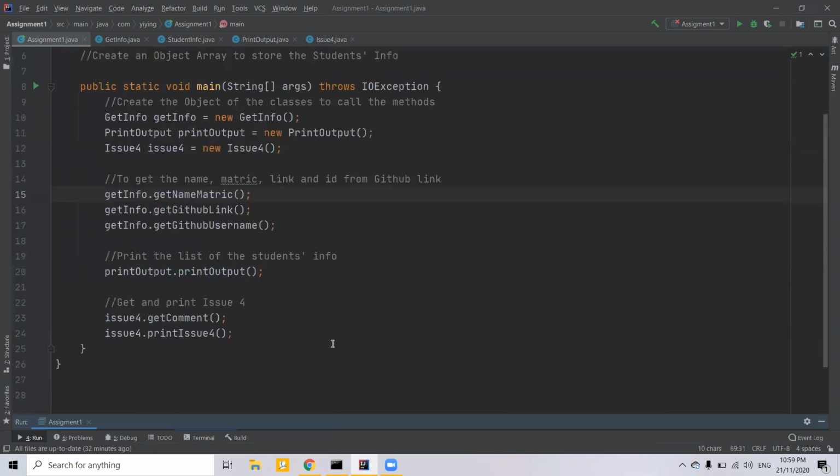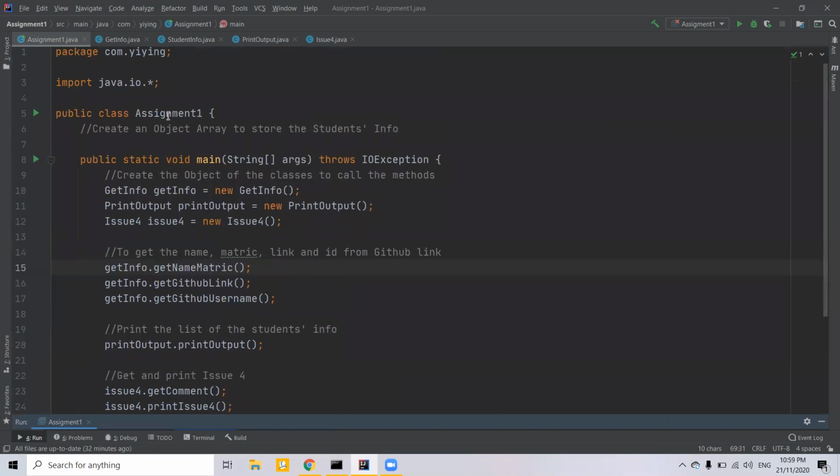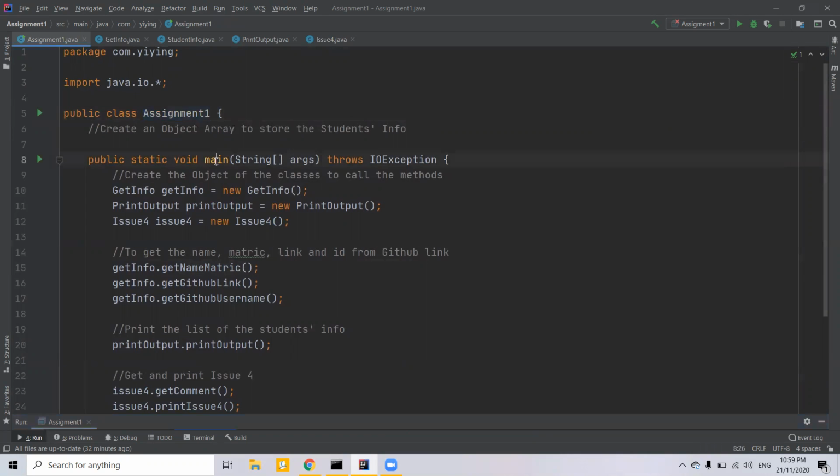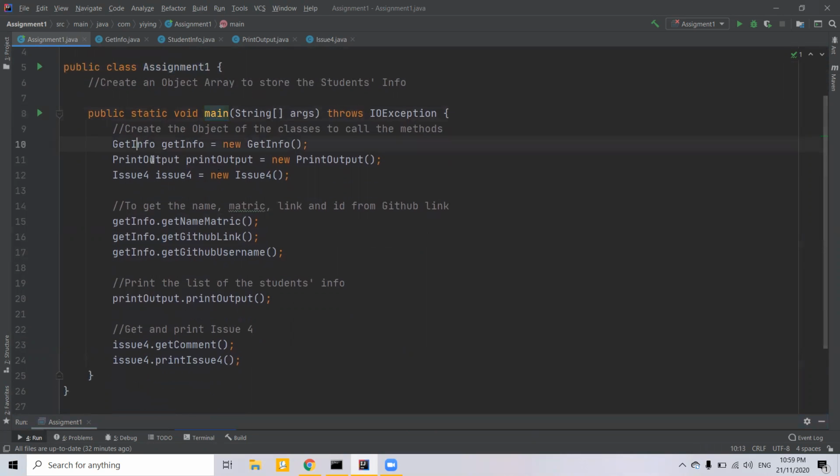And then I will start to explain my code. Assignment 1 is a class which contains the main method. In this method, there are 3 objects created to pass the variables and methods to this main method. And then the get info method is to get the name, metric, link, and ID from the GitHub link. The print output class is to print the list of student info, and the issue 4 class is to print the issue 4.